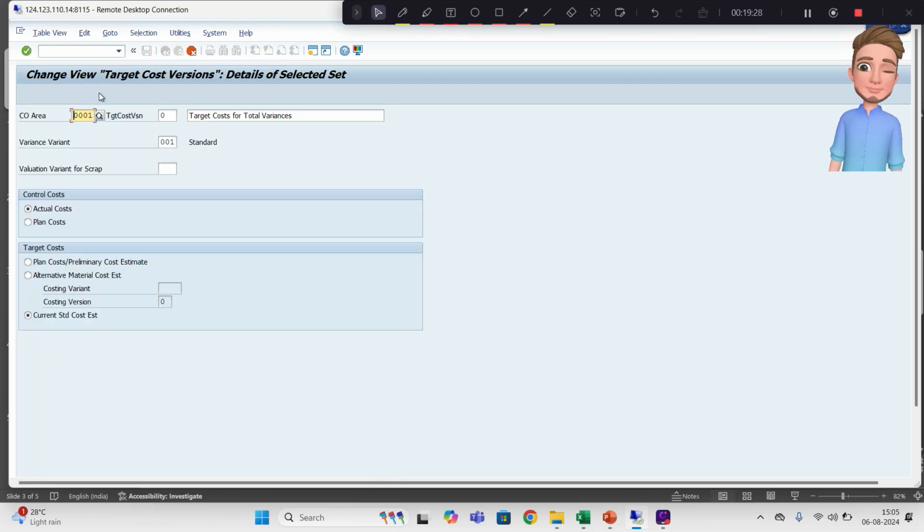Copy it. Okay. Now my controlling area is B100. So select B100. I will say target version is 0. Target variance cost for total variances. What do you define here? When do you get variances? You get variances when you compare two numbers. One is planned, one is actuals or any other value.